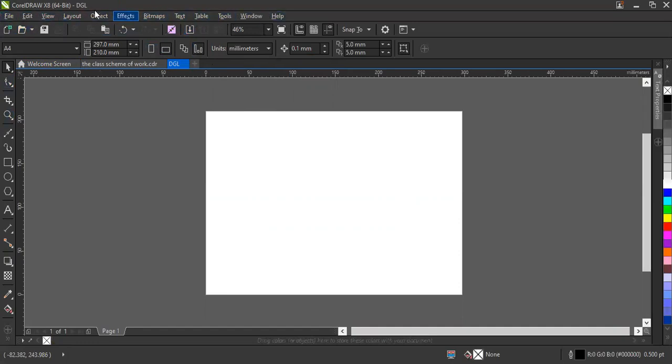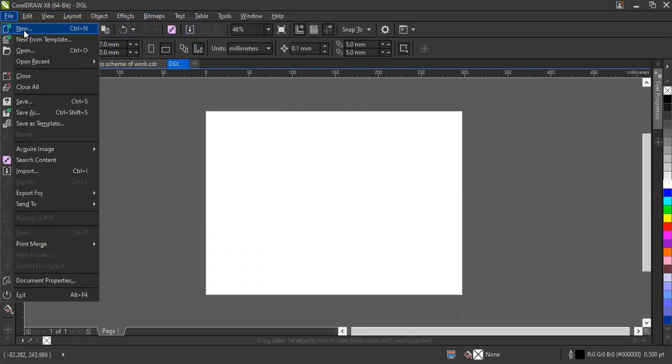When you have file here, you can create a new document. You can import pictures, import. You can export. You can save. You can close. You can open your recent works like that.